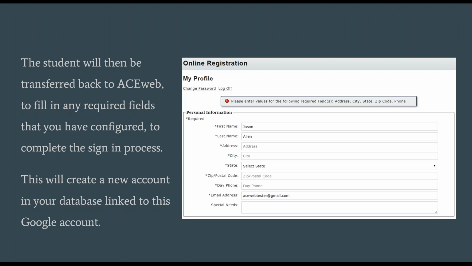Now, if you also have the, I need to move this screen 1 second here.